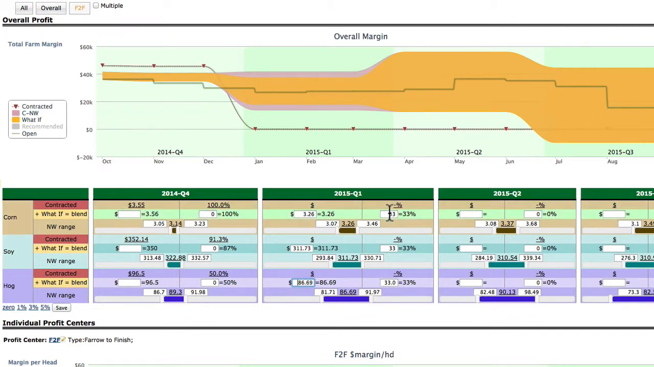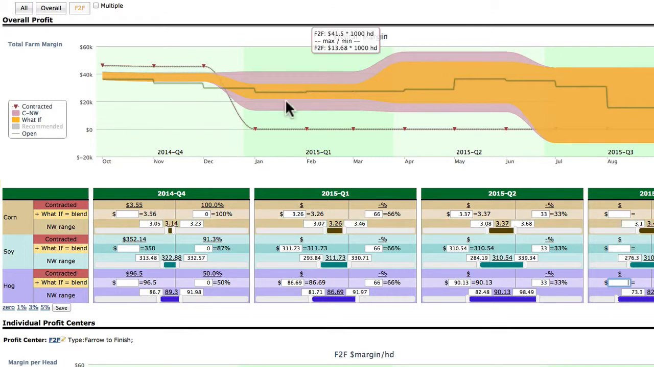I'm going to make quarter 1 66% and quarter 2 33% to show you what that would look like. There. Now you see how the what if has narrowed 2015 quarter 1 because I've moved the what if to a 66 position. Now quarter 2 of 2015 has narrowed the range of variability, but still much wider than the 66% what if of quarter 1. And of course, quarter 3 is still fully open.